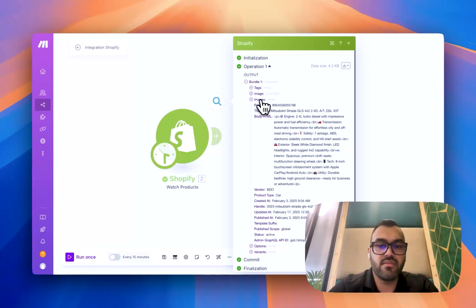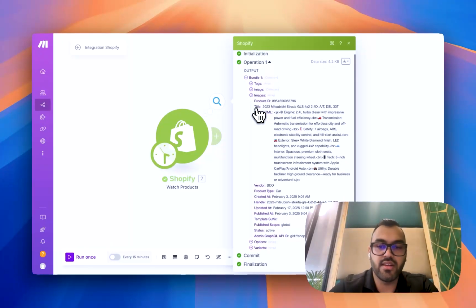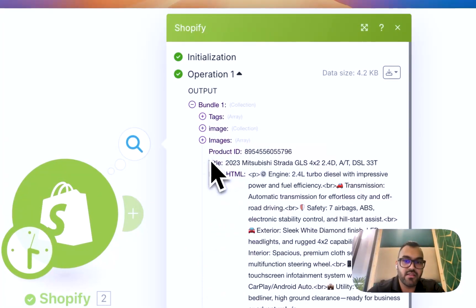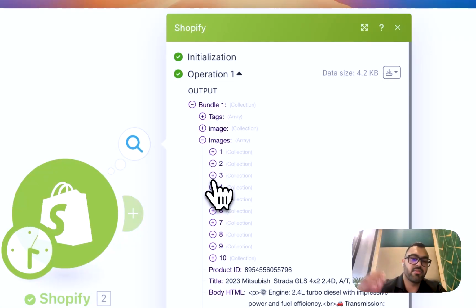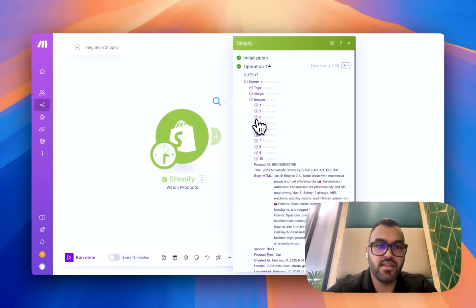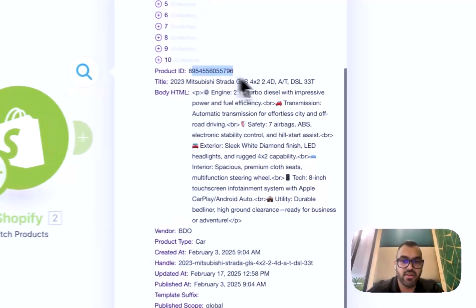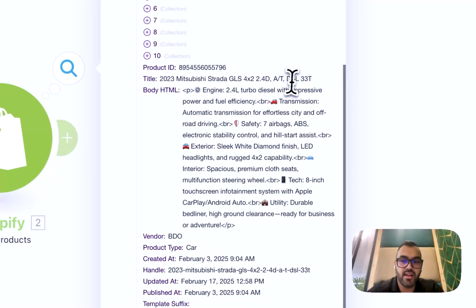Perfect. So it looks like it ran and this is what we get as output, and this is going to help us in planning out how we want to move things along. So first thing is you have your image, which is the main image. Then you have images, which are all the multiple images associated with the listing. So we have like 10 images for the same listing. Then we have the product ID, which is Shopify dependent. Title is what the title of the image is, and then the body HTML.